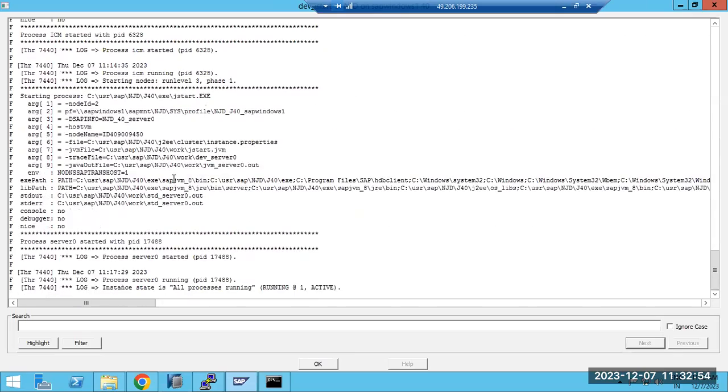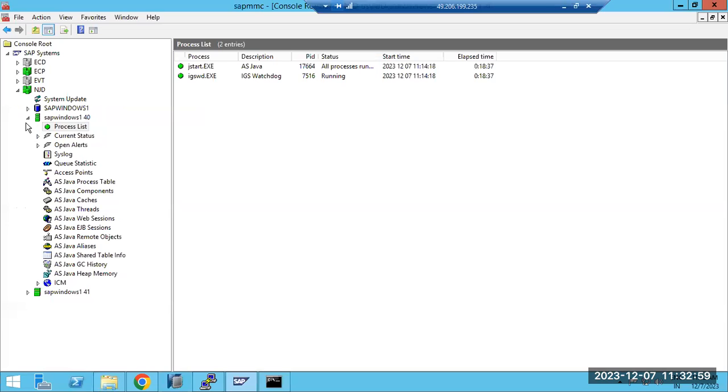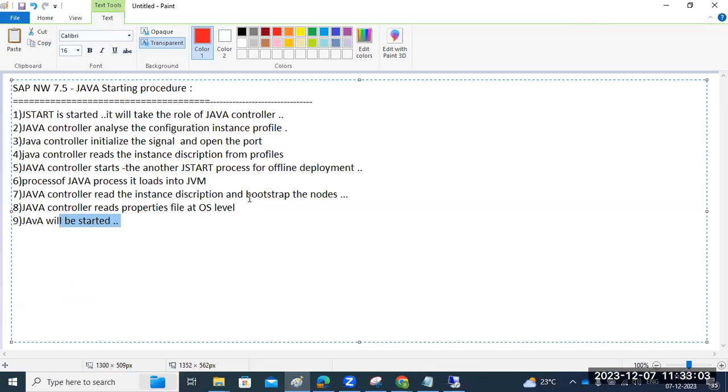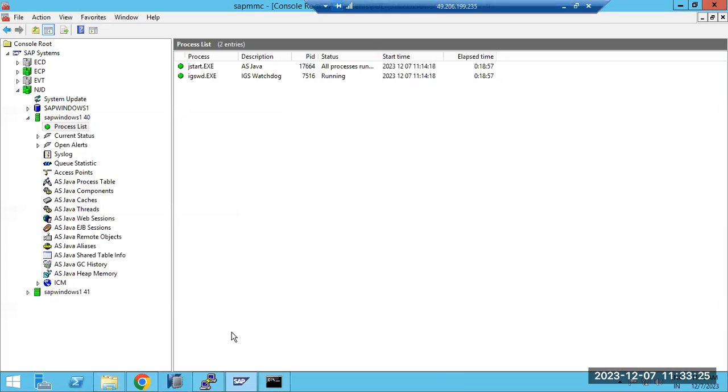It's not very simple, same as our above systems here. It's a very typical part, and in the backend everything will be read. So what you need to remember is that while starting Java, it will always read the instance profiles, and there is an instance.properties file at the operating system level. It will always read these two properties. If these two are okay, then we can see all the information here.